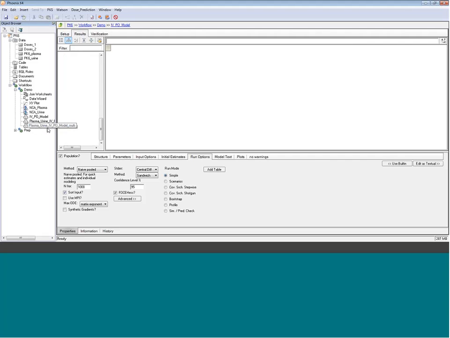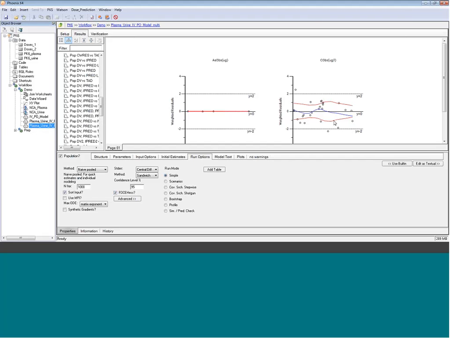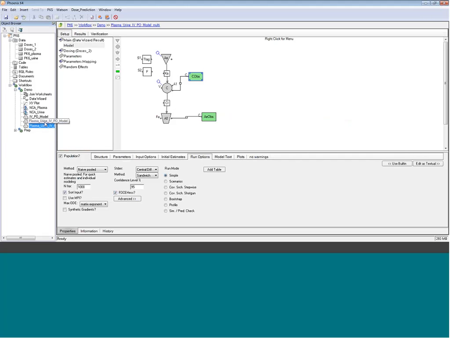Okay? Yeah, thanks, Bernd. The next question has to do with the selections on the Run Options tab. And so the reason that we're using population and why are we using naive pooled. So can you give a little more detail about that?